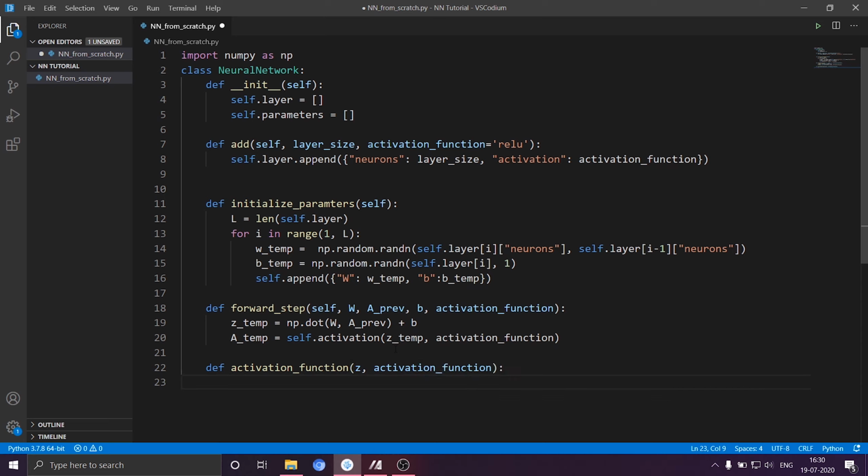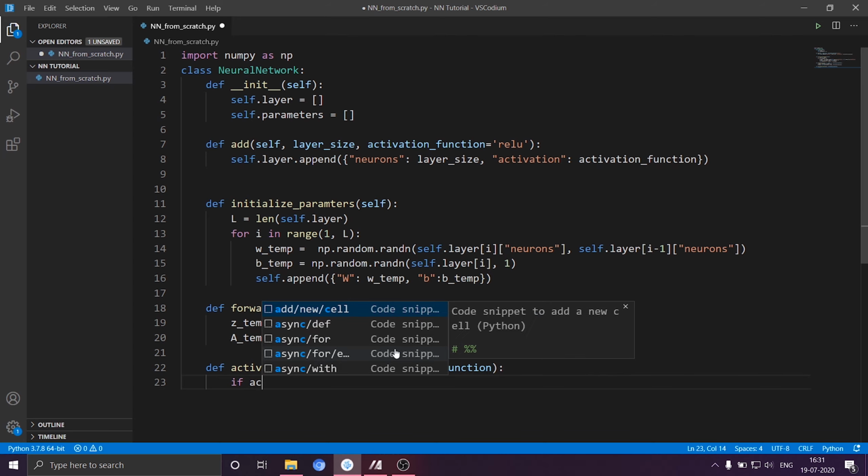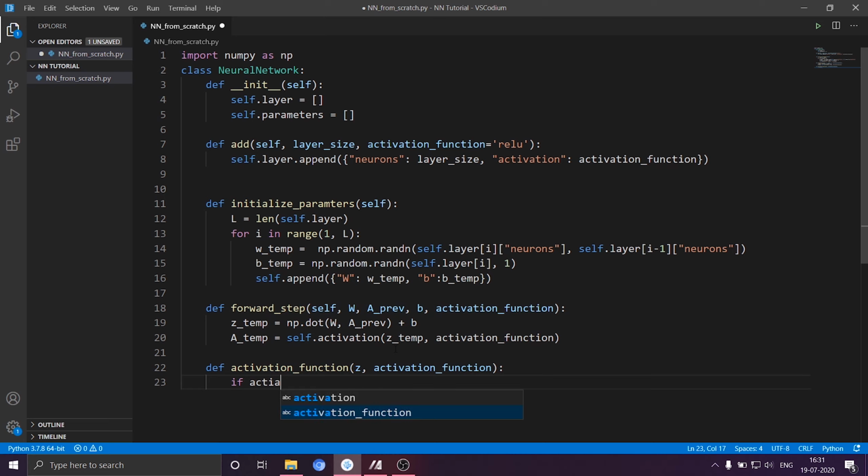For example, a ReLU is a simple activation function. If the input is greater than 0, the value is equal to whatever the input was, and if the input is less than 0, the output of this activation function is equal to 0. So we can put an if condition here. The activation function is going to be a string which is going to store the value of the activation function. For example, it could be ReLU or it could be sigmoid.